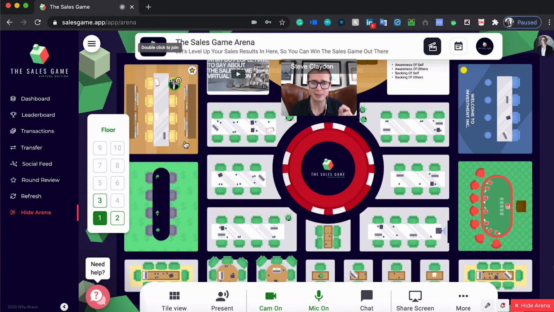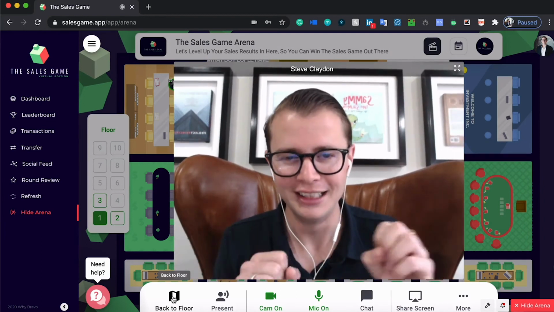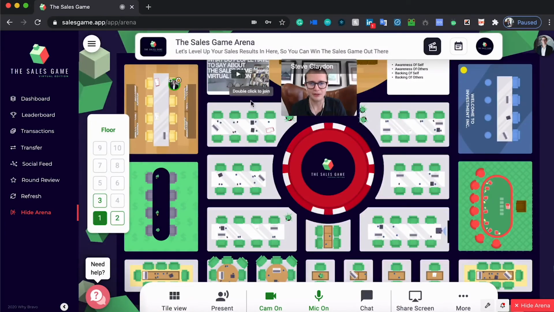One helpful tip when you're in rooms with many players is to hit the tile view button. As you'll see, it expands out. And so instead of having a number of small little windows along the top here, it'll fill out your screen nicely.